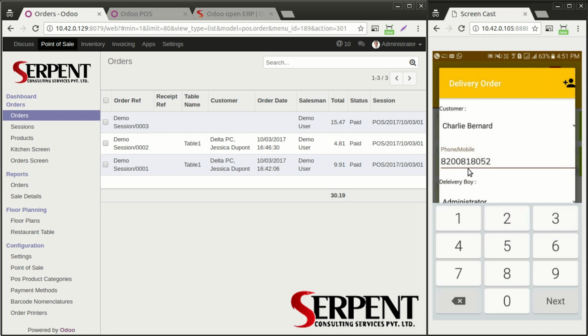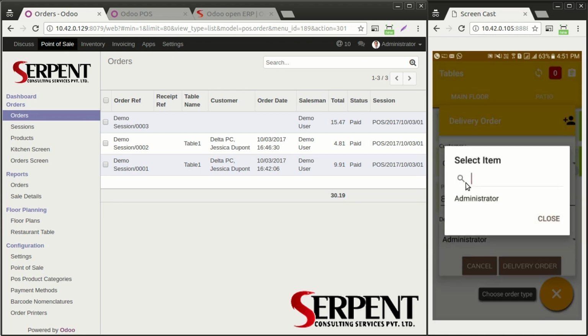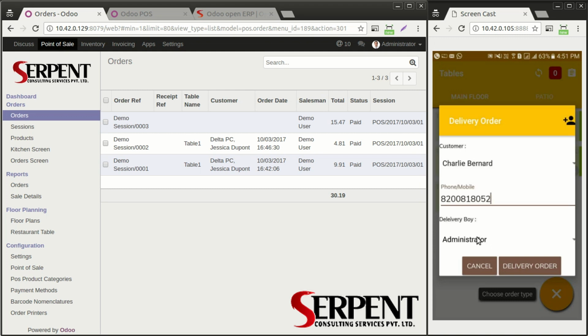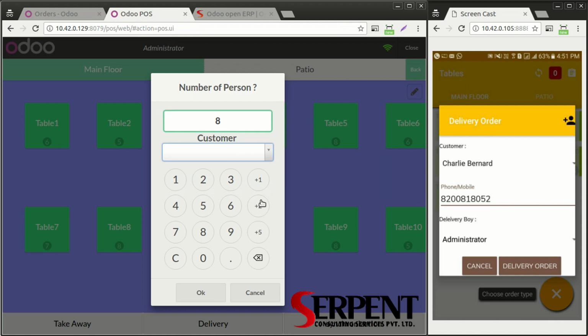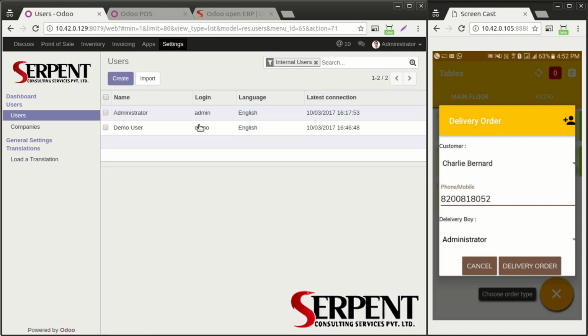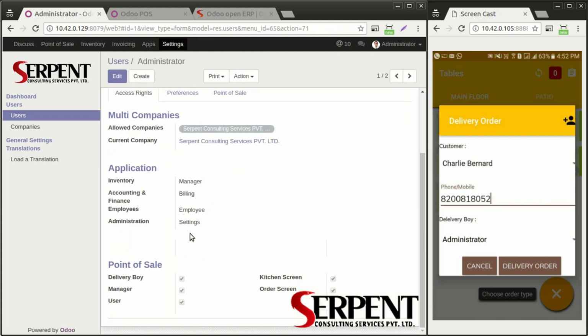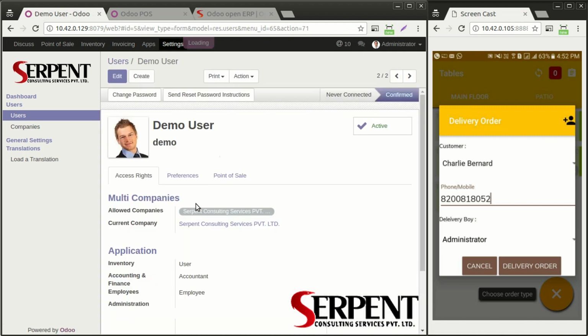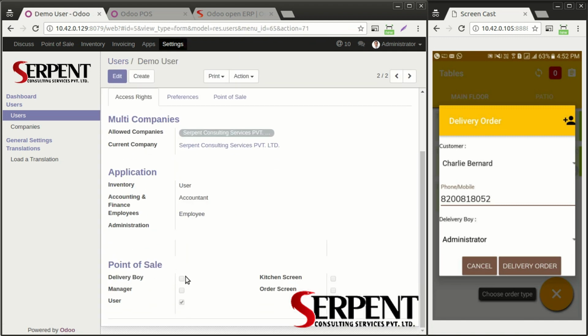Now we define the numbers. Now we can choose a delivery boy who will be delivering the order. Right now the administrator is the only one who has the right of a delivery boy. So let's go and check from the settings, users and user access rights. As you can see, the delivery boy has been true for only the administrator, and for the demo user it's not true. If I click true and we synchronize the application, the demo user will come up for the delivery boy option as well.